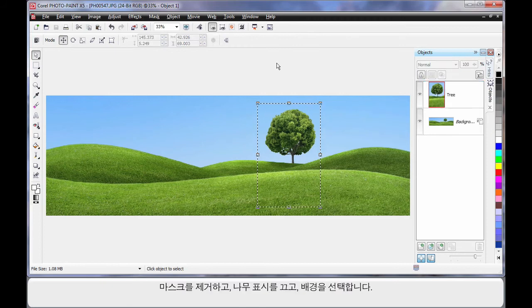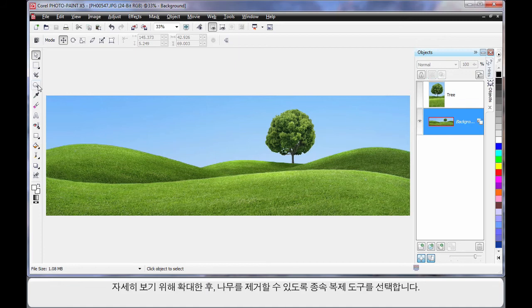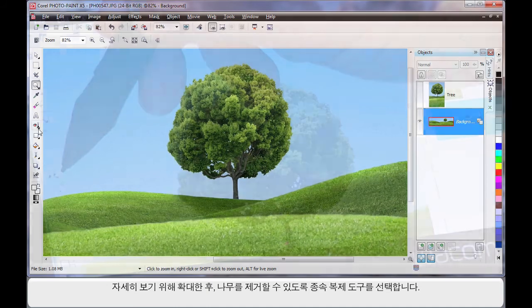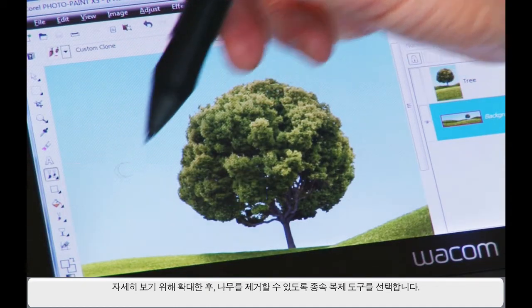Now I don't need the mask anymore, so we'll come up and we'll remove the mask, and then I'm going to turn off the display of the tree and select the background. Now I'll zoom in for a closer look. And what I really want to do is actually remove this tree. And to do that, I'm going to use the clone tool.